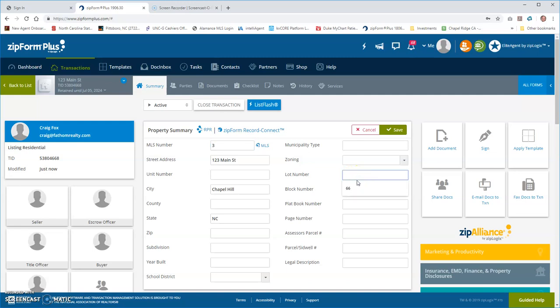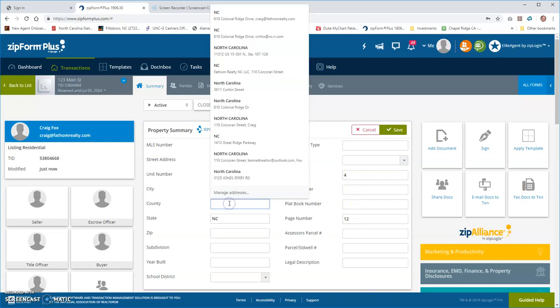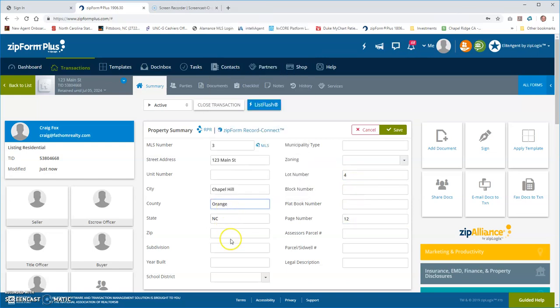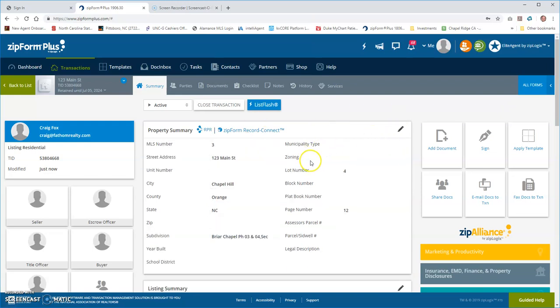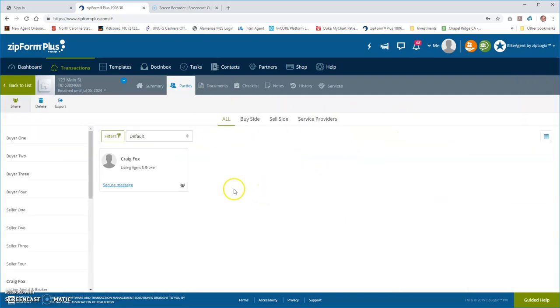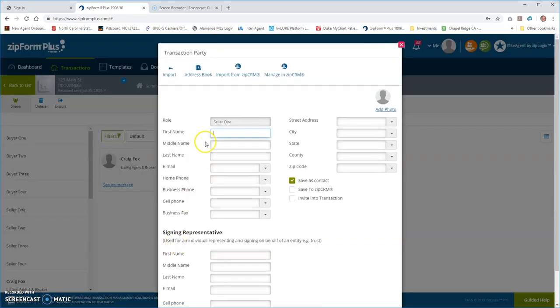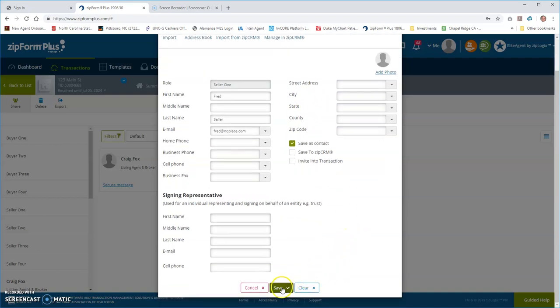You can enter various information about the property. This will be auto-populated into the various forms. I'm going to save that. Next, I'm going to add parties. The agent is already added in. Since this is a listing, I'm going to add a seller. And an email address. I'm going to save that.